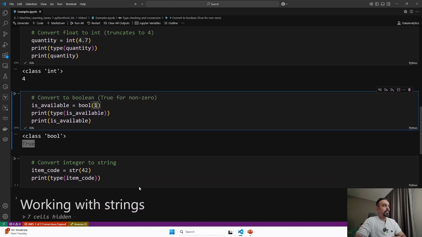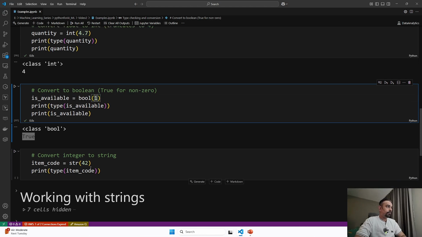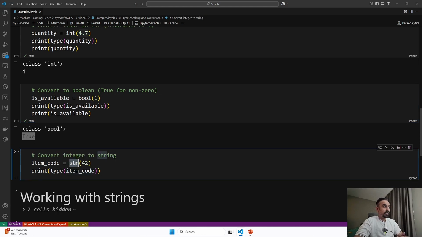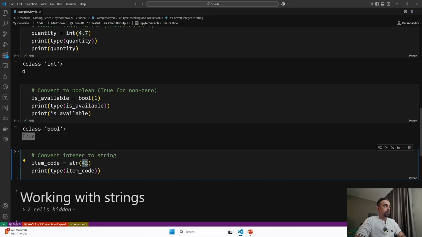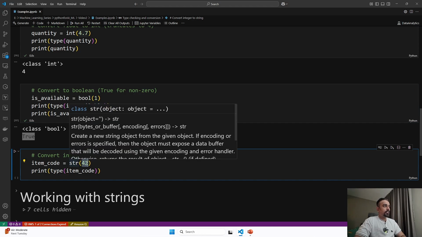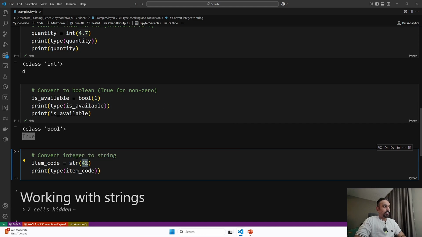Now let's convert an integer to a string. To convert an integer to a string, we are going to use str, that is again an inbuilt method. Over here, this is the integer. str is going to convert this 42 from integer to string, and it is going to save it in item code.